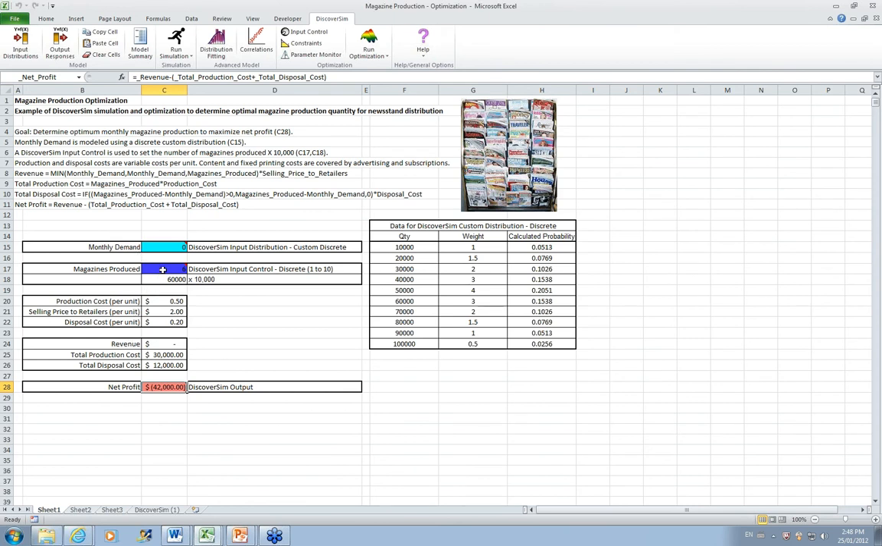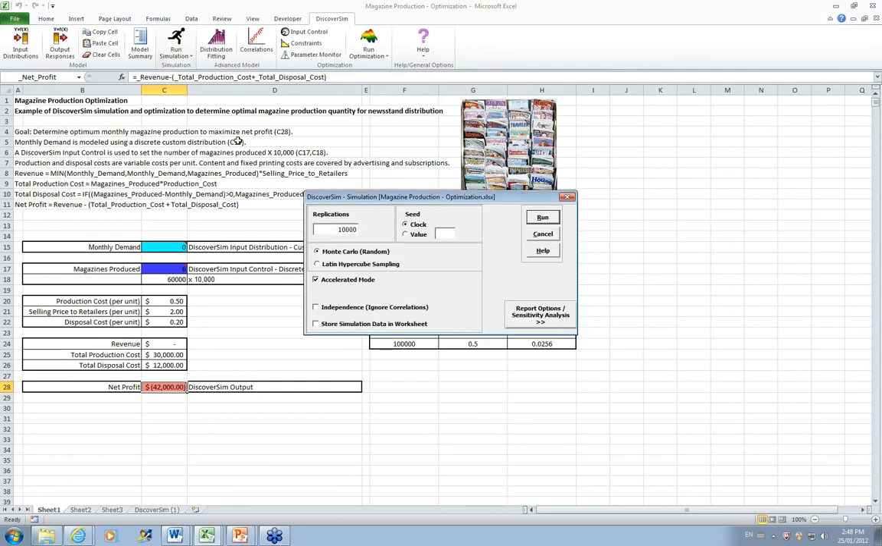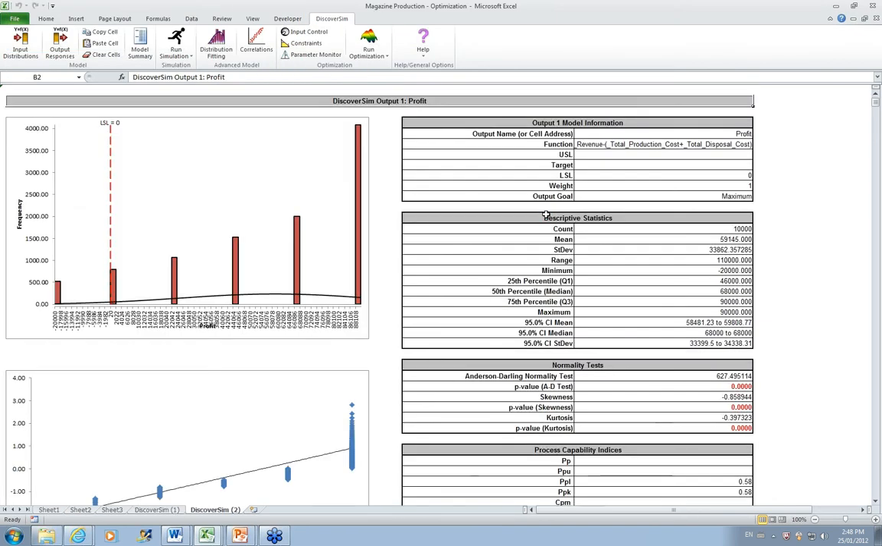And here, as you can see, it's populated this control value with 6 now. So that's the expected optimum. So now I'll run my simulation at that value, and we'll see what we get.